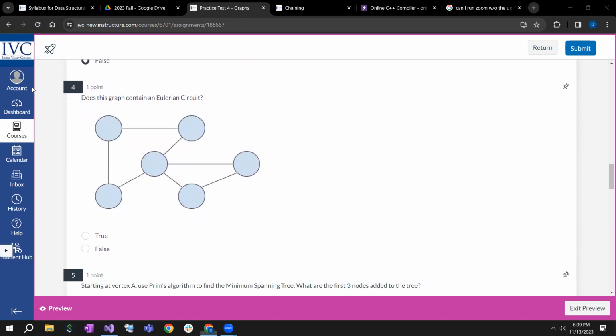Euler is all about the degrees. Everybody's even, so we have our circuit.